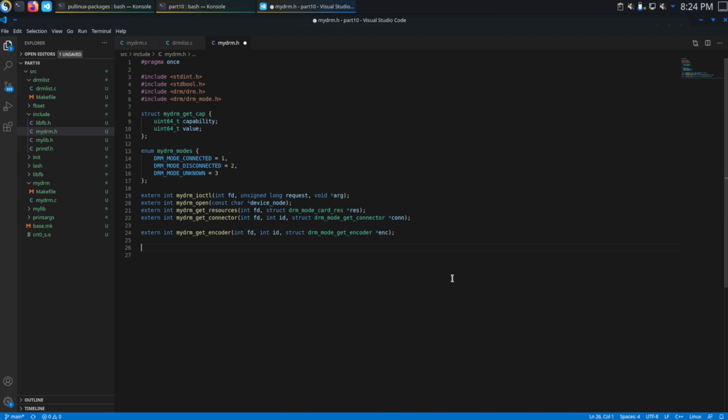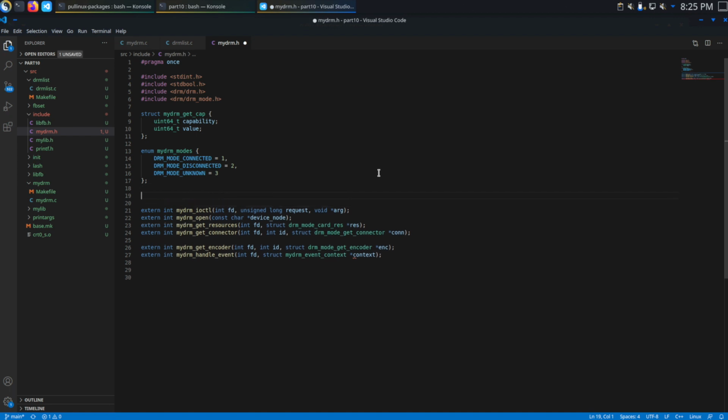The next one we're going to want to add is another extern int my_drm_handle_event. It takes a file descriptor, and this time we're going to pass in a struct my_drm_event_context, and context. And this one of course doesn't exist yet, so we're going to have to create it. So we'll go up here and add it.